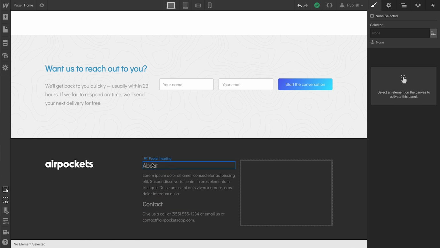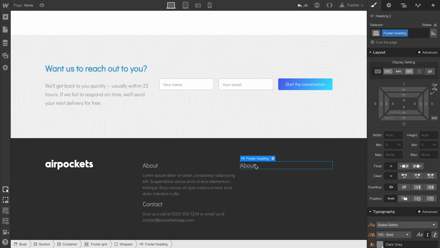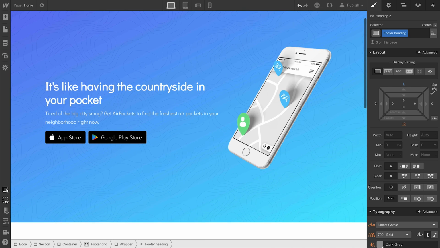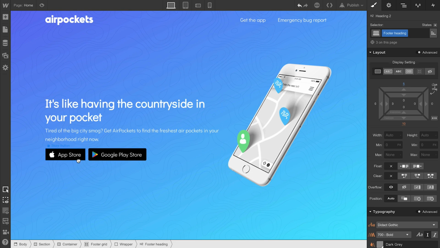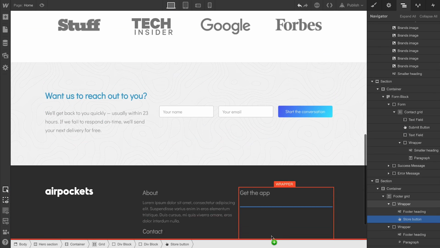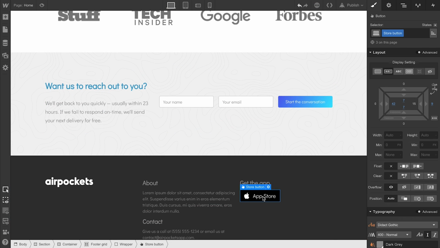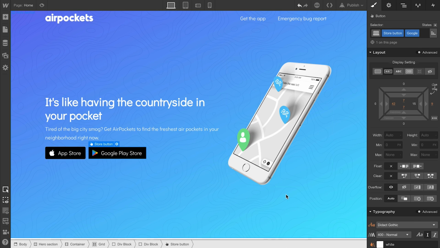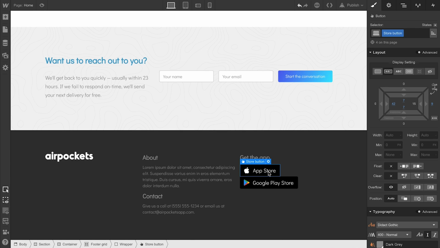That looks pretty good. Let's copy that heading again, moving it into the third column. Let's change that text to Get the App, and we'll reuse the buttons we made above. We can copy the App Store button by Option or Alt dragging, or it might be quicker to just copy and paste. Select Google Play Store, copy, click this one, and paste.